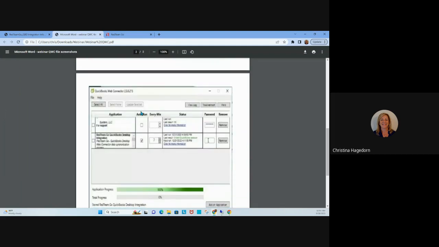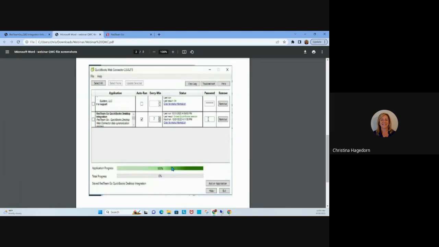Once the web connector file is downloaded, this is what it will look like, and you will see that you have your company name here, your auto run, and then it's every 2 minutes. You can change this to 1 minute if you choose to. Once this is connected, you are ready to start processing.